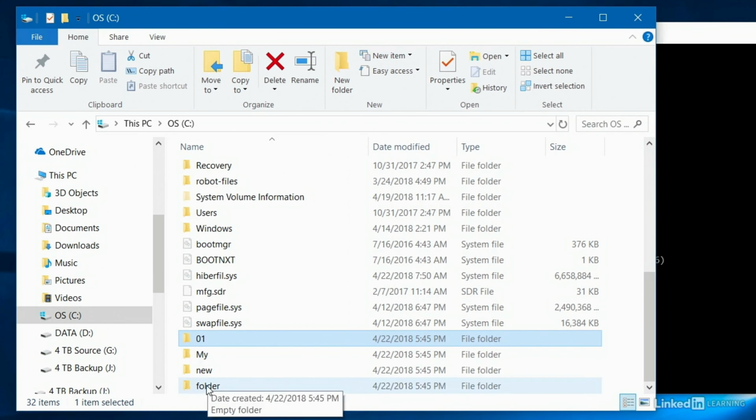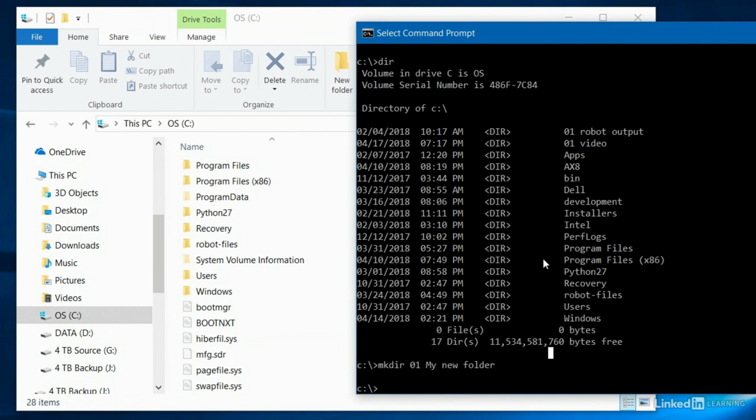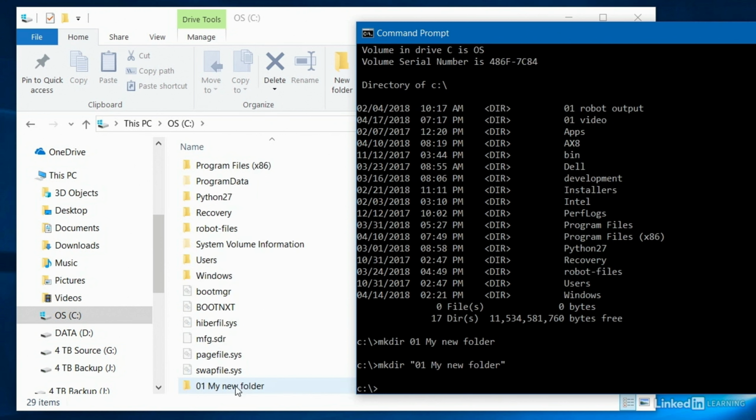So I'm going to click on this and shift click down here, and then right click to delete those, and I'll use my up arrow to rerun that same command, but I'll use my left arrow key and I'll place a quote in front of the 01, and then I'll hit my end key and place a quote at the end. And now when I hit return, notice that we got 01 my new folder. So clearly, whenever you're dealing with spaces, you're going to have to wrap those words with quotes.